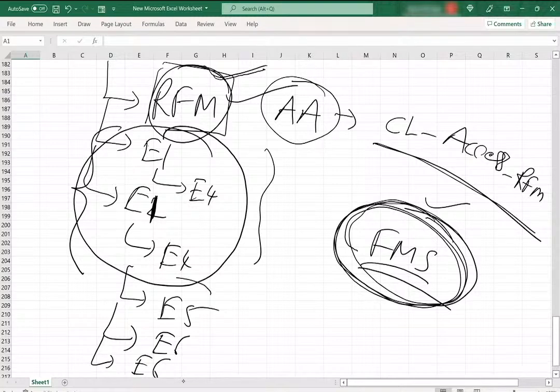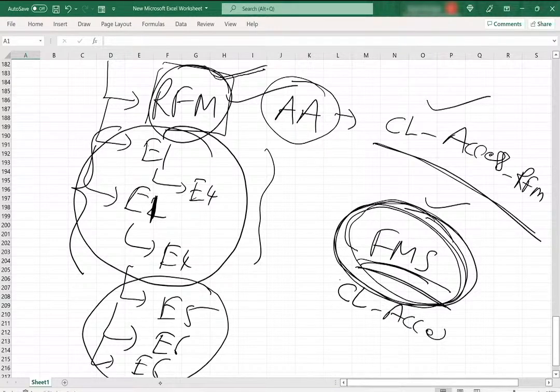Now, for these particular entities, instead of touching this class to include the functionality for them, SAP came up with a new class altogether, CL underscore access underscore FMS. Assume that this is the class name. So they came up with another access class. This particular access class takes care of only these entities.